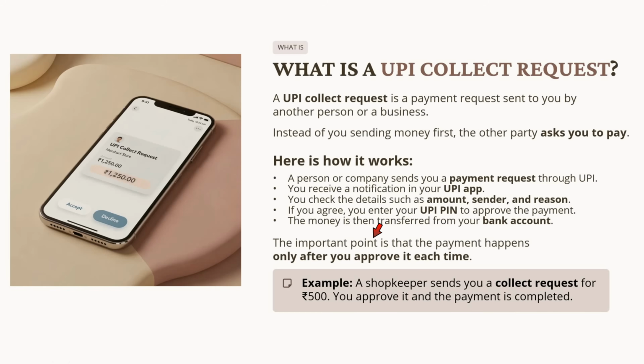The important point is that the payment happens only after you approve it each time. For example, a shopkeeper sends you a collect request for 500 rupees. You approve it and the payment is completed.